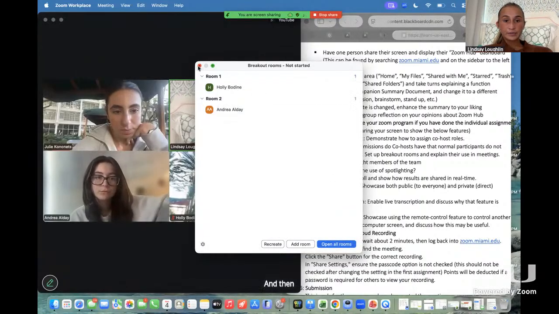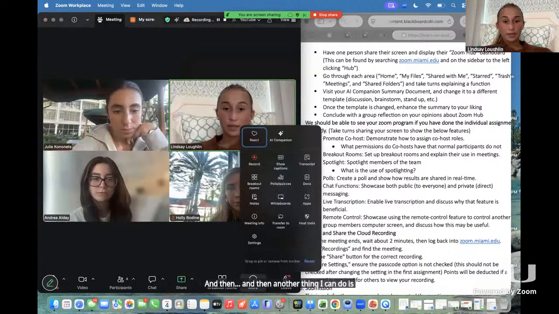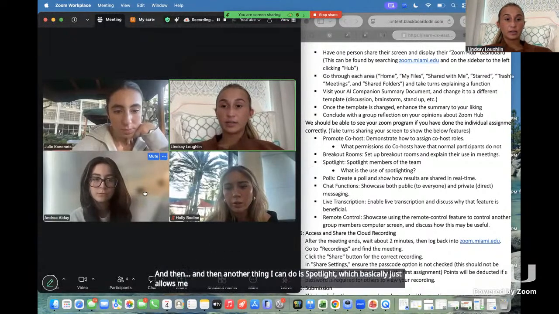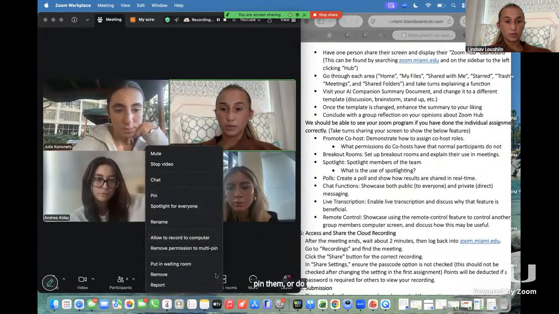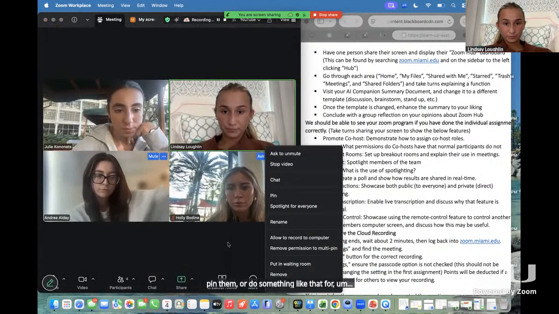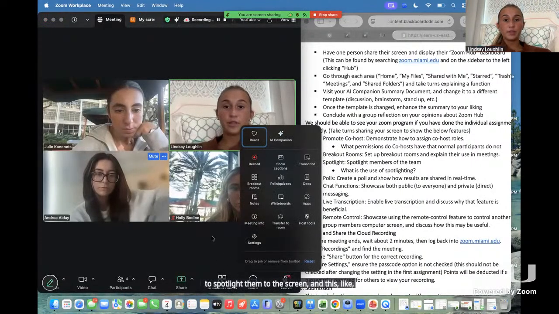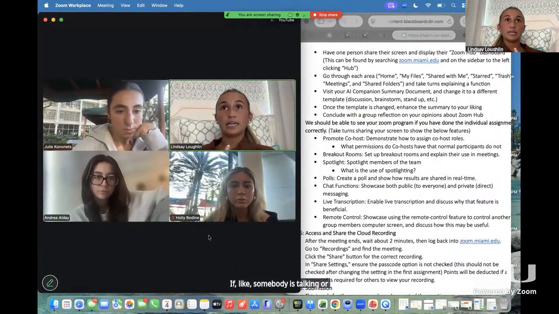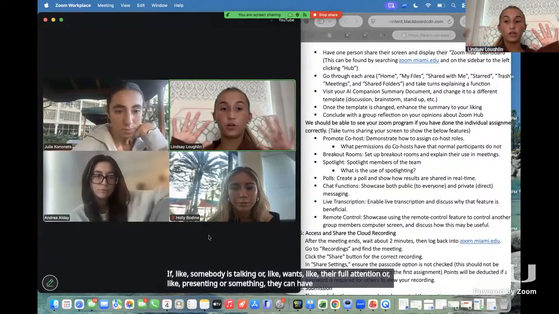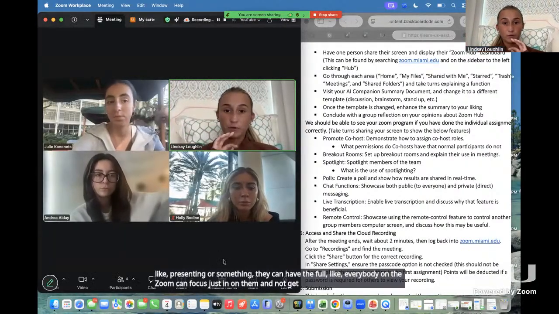Another thing I can do is Spotlight, which allows me to click on a certain person and pin them, to spotlight them on the screen. This helps if somebody is talking or presenting and wants everyone's full attention, so everybody on the Zoom can focus just on them and not get confused with everyone else.